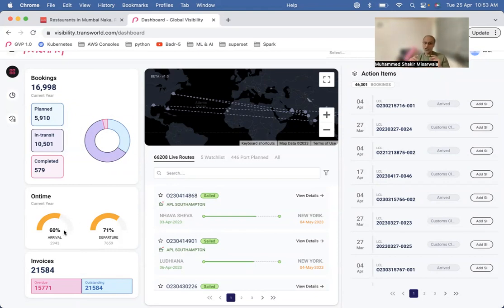On time, 60% arrival and 71% departure on time. This is the indication of the performance of the business. If this goes below 50%, then the chairman sir will say, hey, very good.